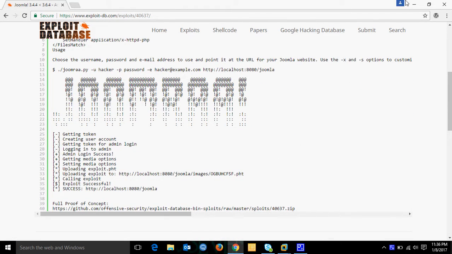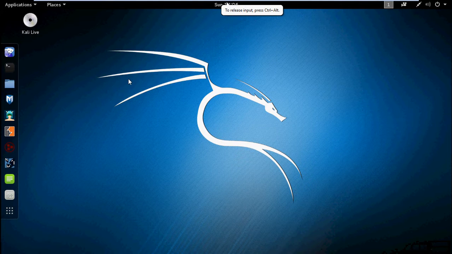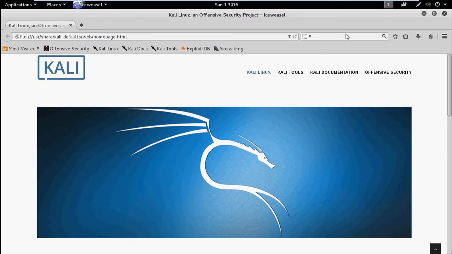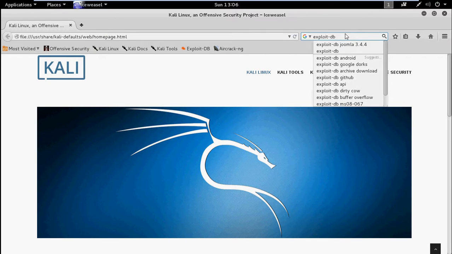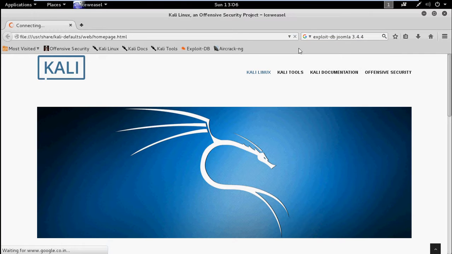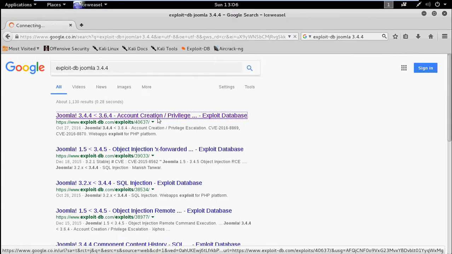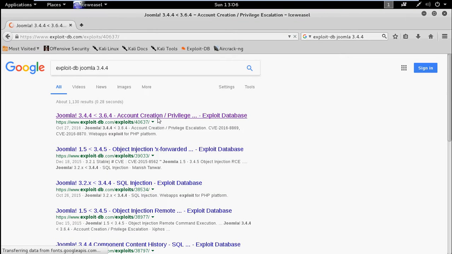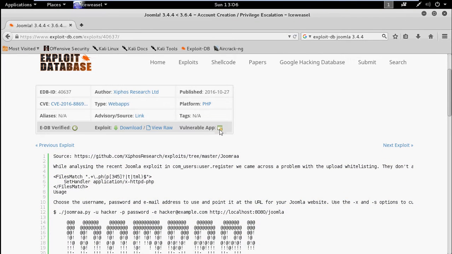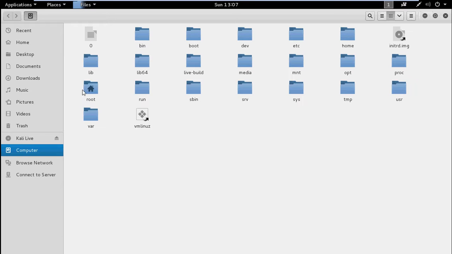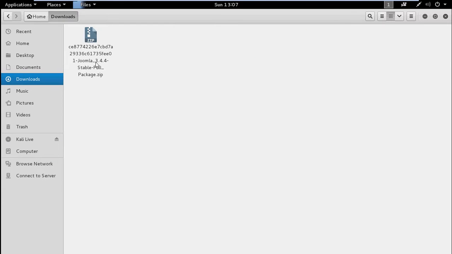For the demonstration, I'll be using Kali Linux and will locally host the contents of the vulnerable Joomla application. So I simply need to go to exploit-db.com, Joomla 3.4.4, same as earlier, and follow the first link. I could download the vulnerable app, but I don't need to because I have already downloaded it. It's available in the downloads. Here you can see that.